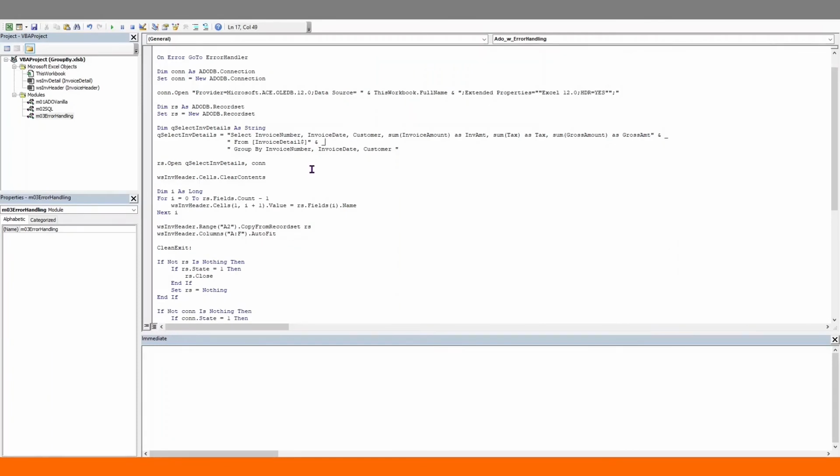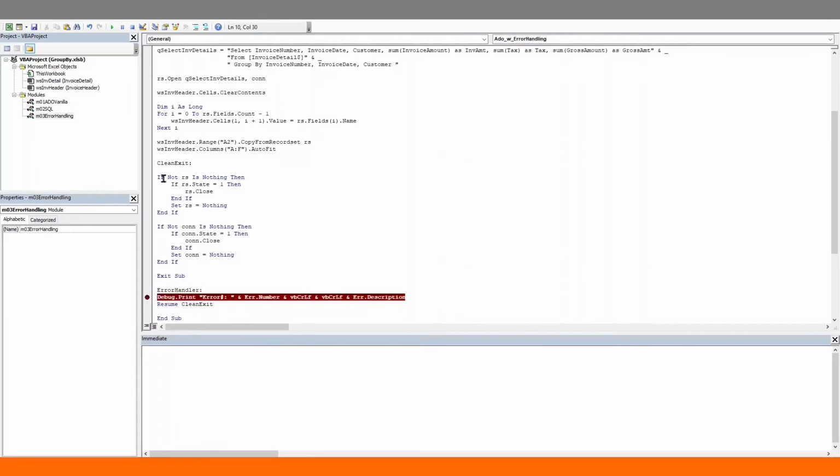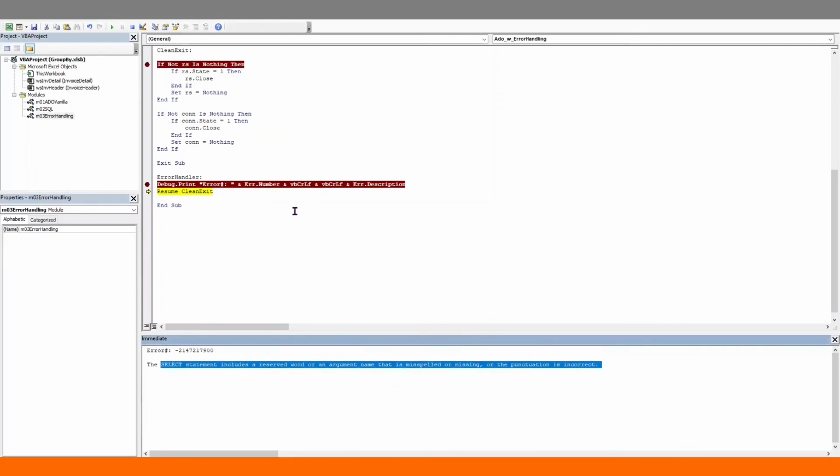Okay, so let's put in another deliberate error. We will delete the space before the from. So the SQL statement will read this entire gross amount and from as one word, and that's incorrect, and it should throw an error. Let's place our breakpoints again, run the sub. We had an error. Let's see what it says. Something wrong with the select statement, which is correct. There is something wrong with the statement.